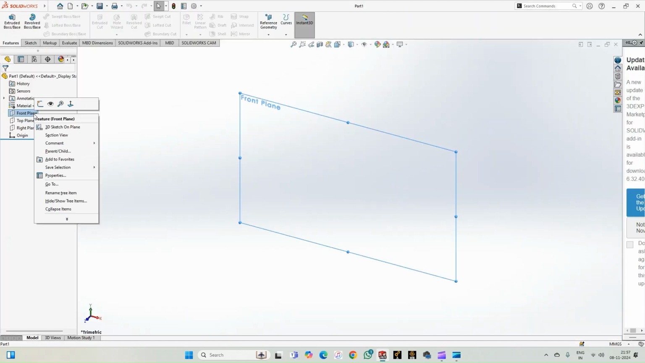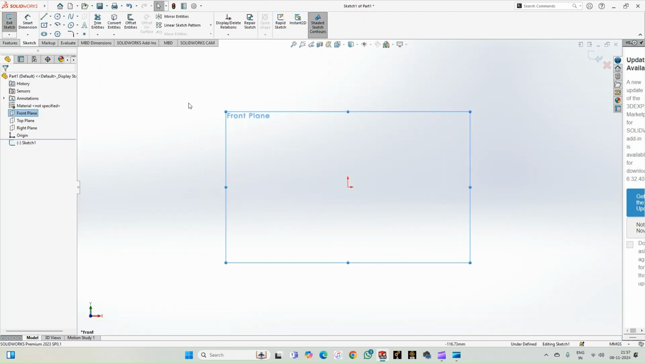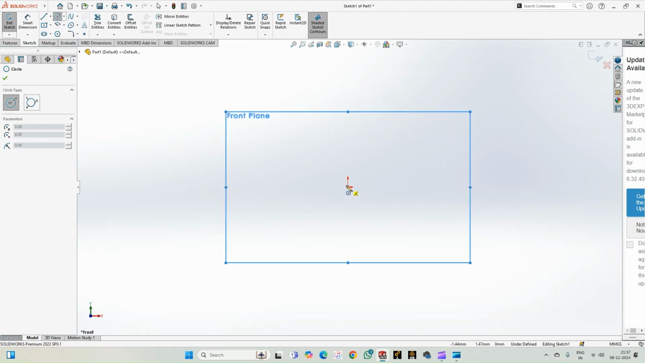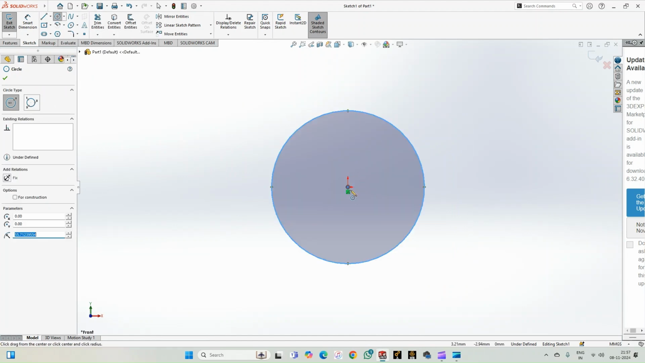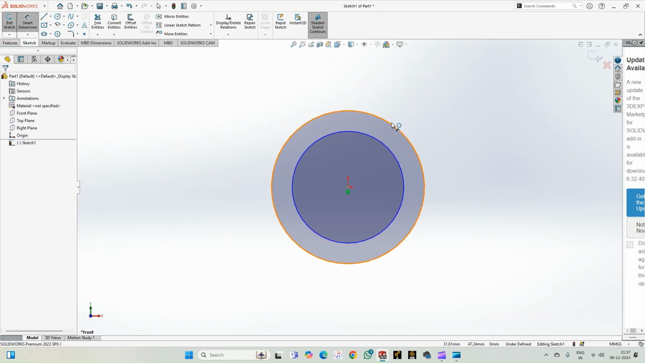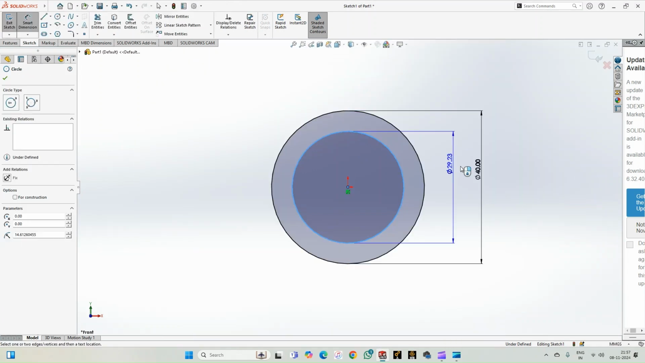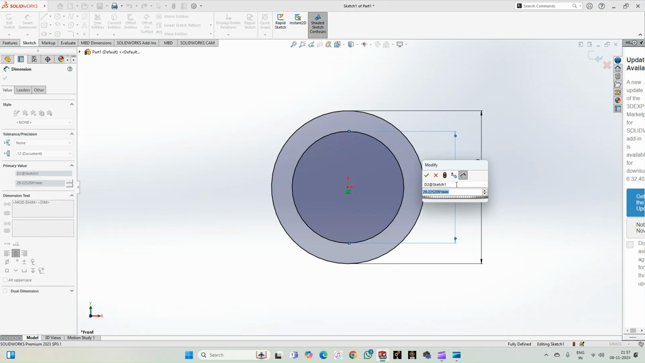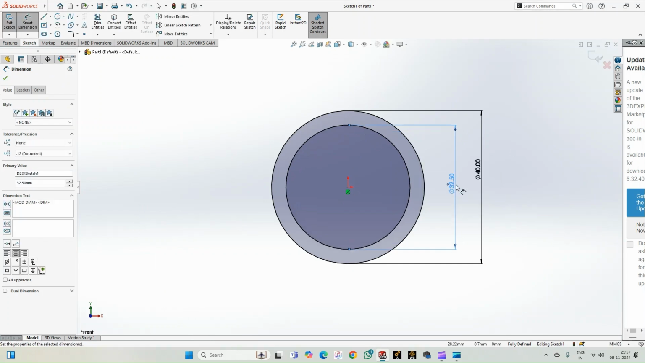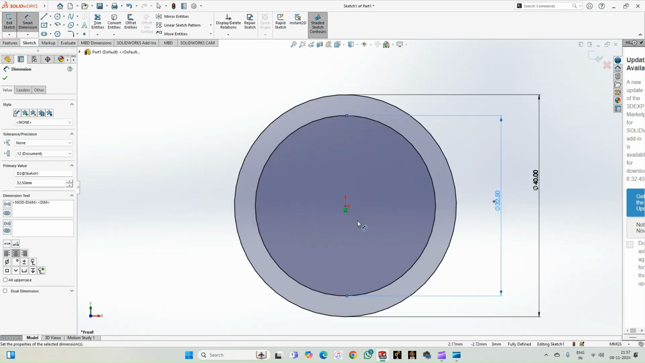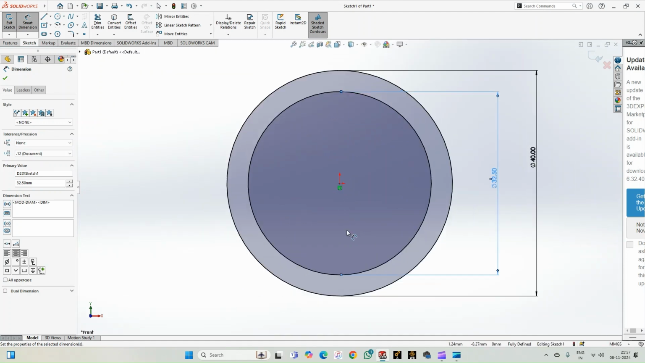So let us select the front plane and go for the sketch mode, and we'll begin a sketch by drawing two concentric circles centered at the origin. So these are the two circles. Let me just assign the diameters for these circles. The outer dia is 40 mm and the inner circle diameter is 32.5 mm. So the first step of the sketch is over, wherein I've created two concentric circles centered about the origin.